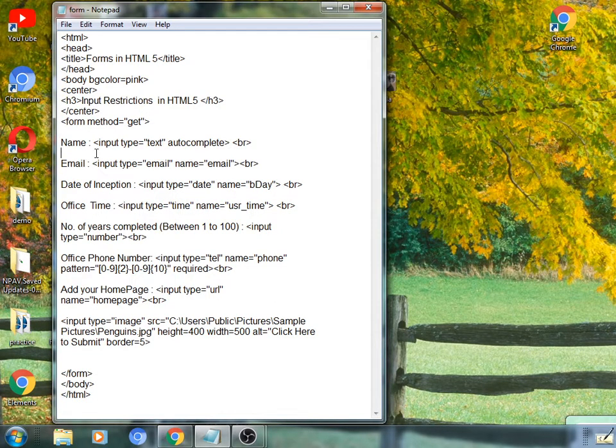Next field, email. To enter a proper mail ID, we have used here again input type equal to email. Such an element looks like a text box again, but when entering a value as a mail ID, there must exist the name of the website, the website's domain, as well as the symbol @ and a proper mail ID to be entered. Next field is date of inception. For this purpose, we have used here the date element.